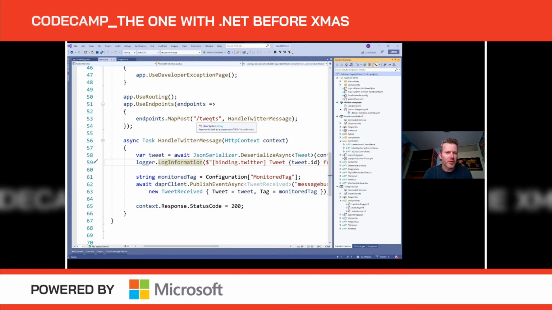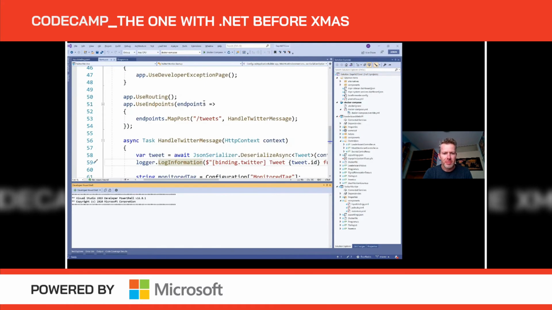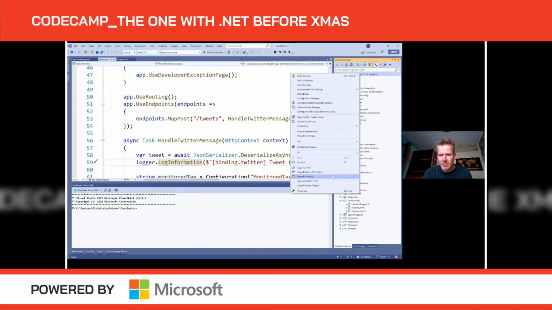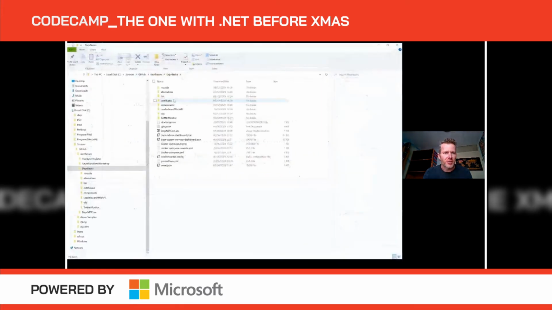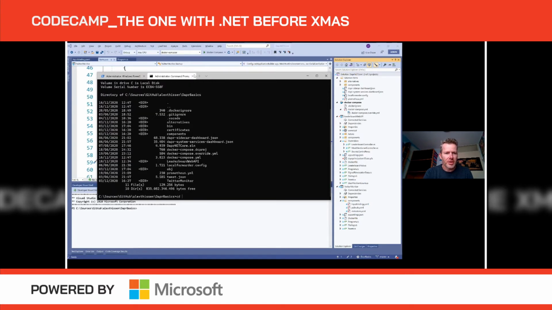I was in the wrong folder, and you do need to have your application running there. Let me try that again. Open folder in the File Explorer. This is our... go there. This is where I have everything listed.